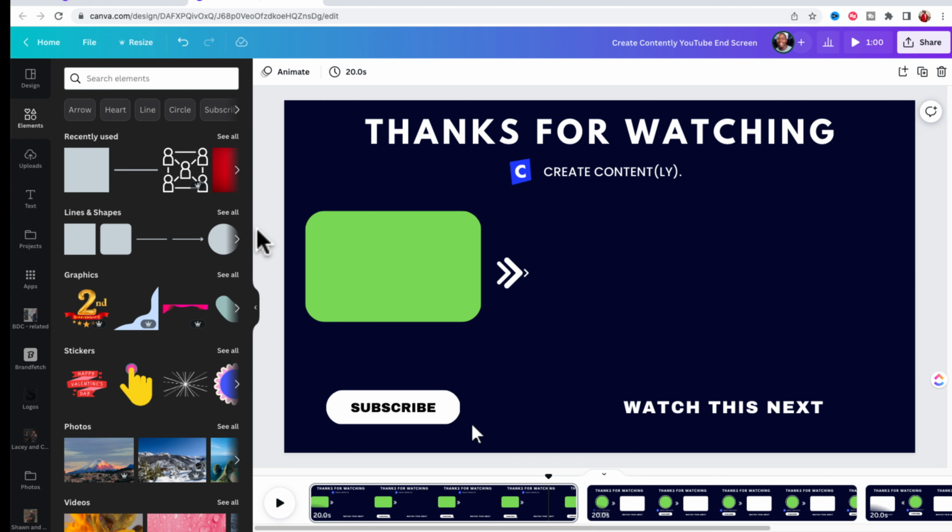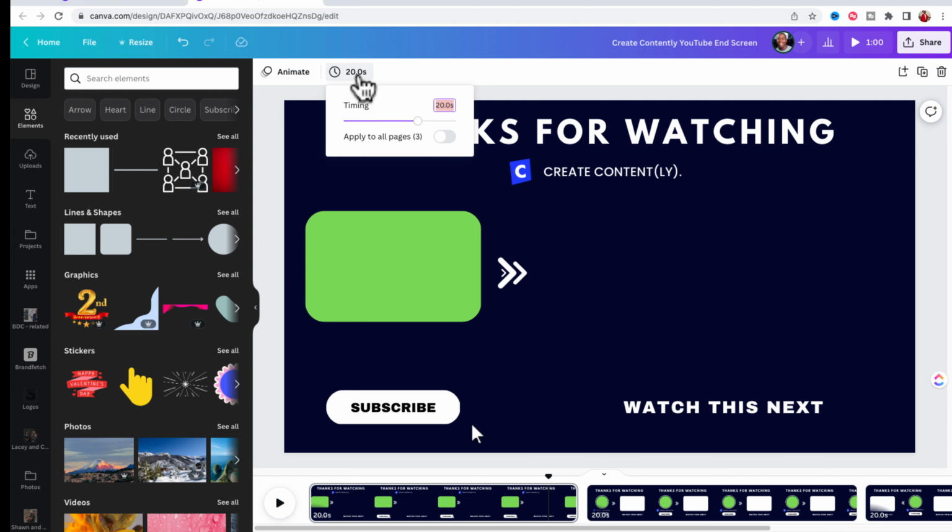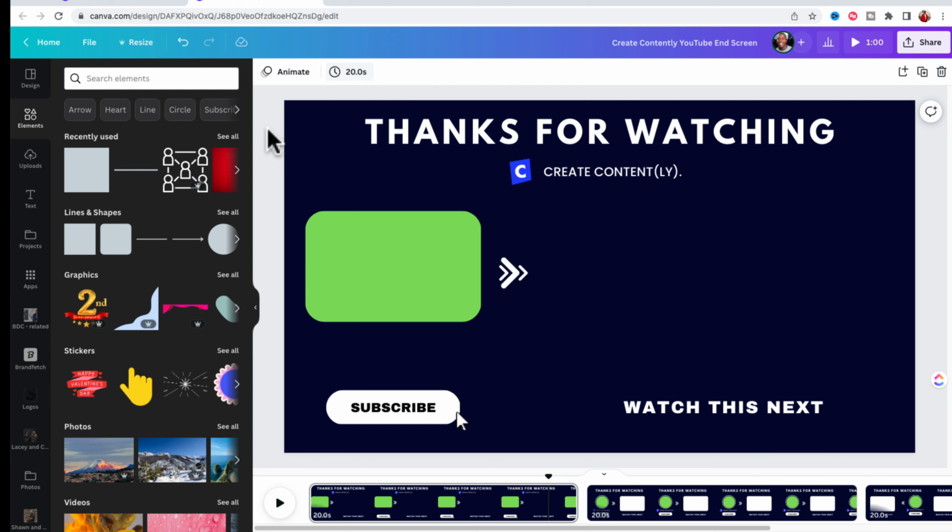So you can create this inside of Canva. It's really simple, it's really easy. You wanna make sure that you create this as a video, which this is, and if you use a template, it's probably going to be a video. You wanna make sure that this is 20 seconds long. At the end of any video that you create for YouTube, the longest that an end screen can be is 20 seconds. So might as well make it the full length. It doesn't need to be any longer than that.